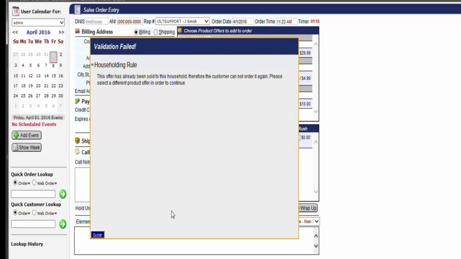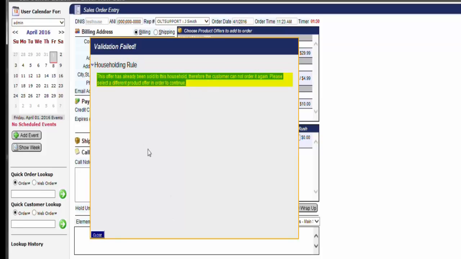So we can see here that the rule is not validated until we click on that wrap up button. Once we validate the rule, if we're breaking the rule in essence, it's going to tell us we have a failed validation. Here's the name of our rule, and here's our error memo. It tells us very clearly what we need to do in order to place this.